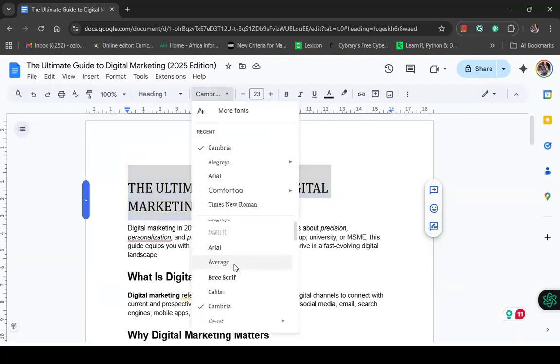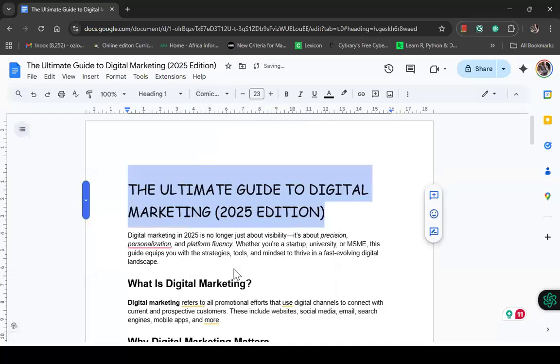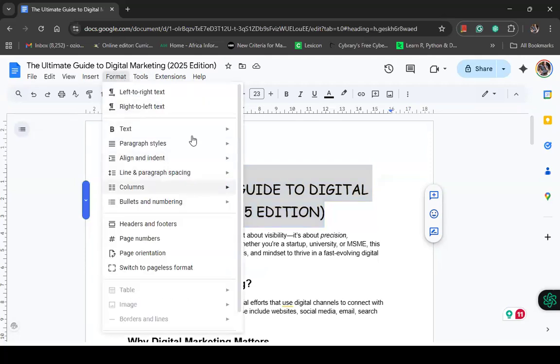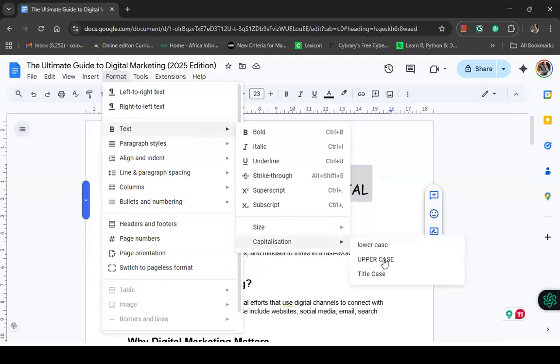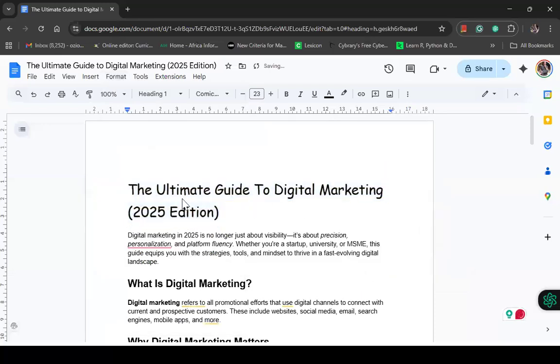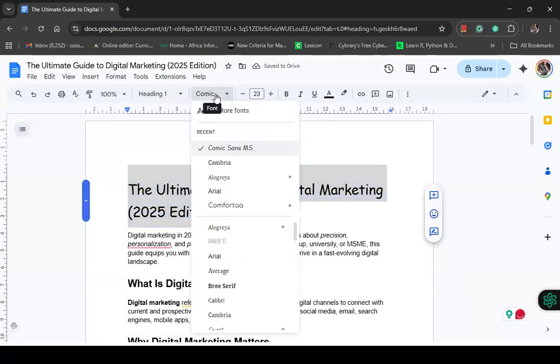Then this is Comic Sans, a sans serif font. So sans serif fonts are easy for reading. You get it? They're easy for reading. But sans serif font, let's say that we want to use, let me take this one back to title case. This is Arial.